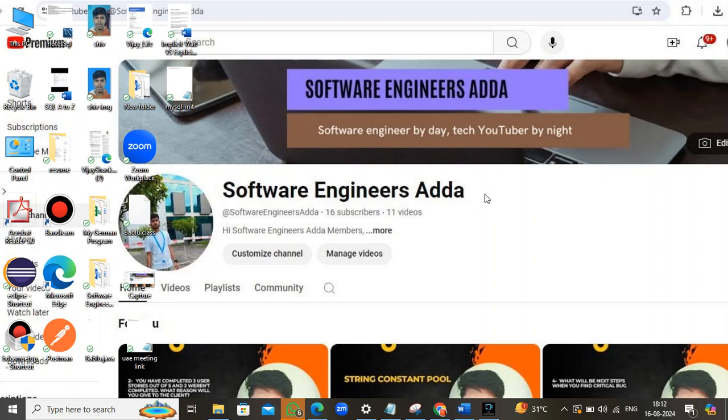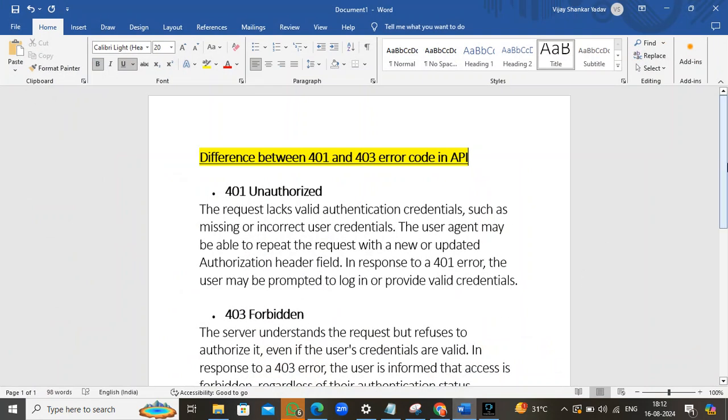Today I am here with a new interview question that is related to API, and this is a very important question you could be asked during interview. So my question is, what is the difference between 401 and 403 error code in API? Whenever we are testing some API and we get such errors like 401 and 403, these errors are quite similar, but we have to understand what is the difference between them.